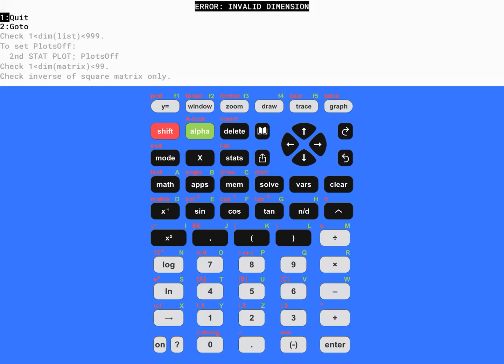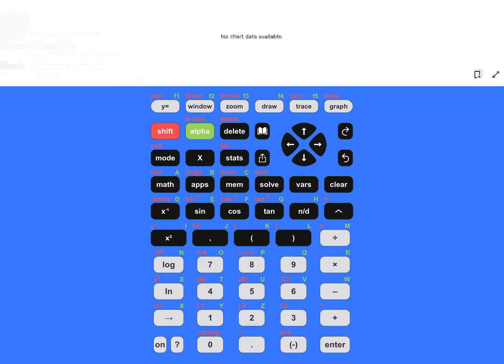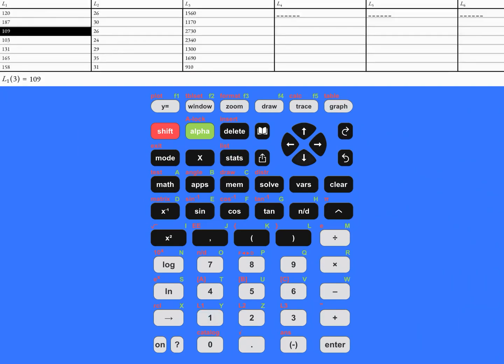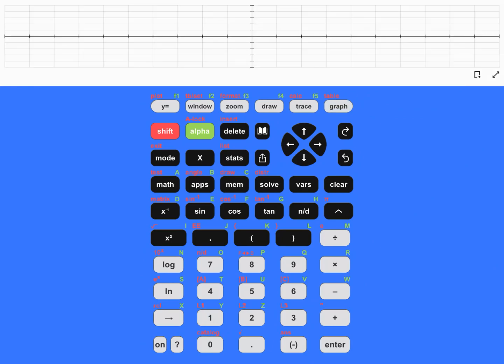Notice that the error is invalid dimension. What that means is one list is longer than the other. They don't have the same dimension. If I hit number 2, we can't go to that. So I have to go back into stat, go into edit, and delete this number over here. Now my lists are the same length, so when I hit graph, I am not going to get an error message.